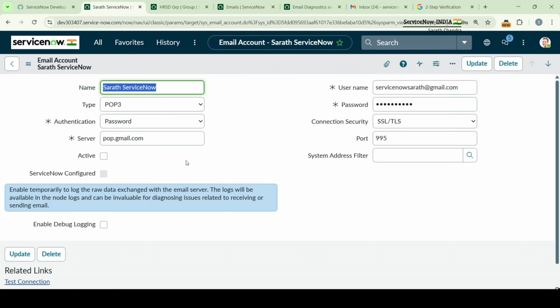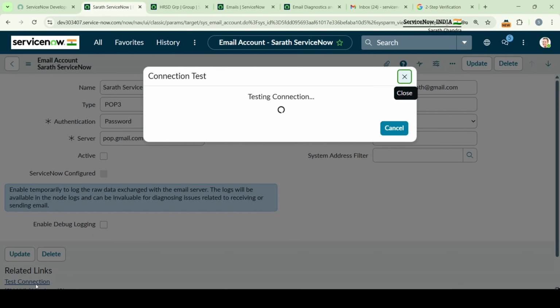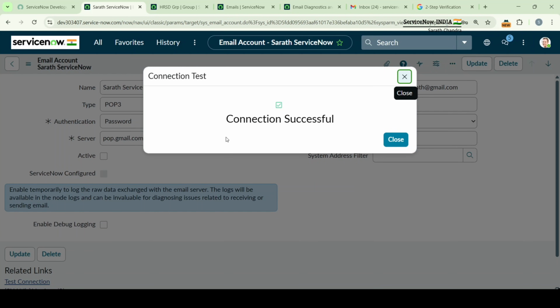Still, I have not activated this email account. That's why it is not running in the backend. If I click on test connection, it is showing connection successful.